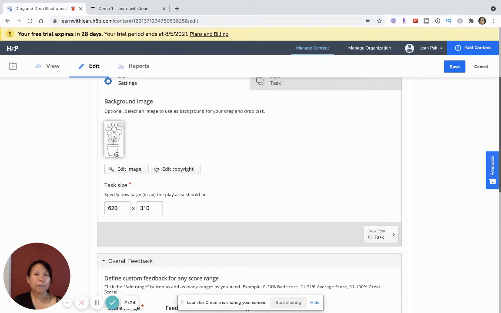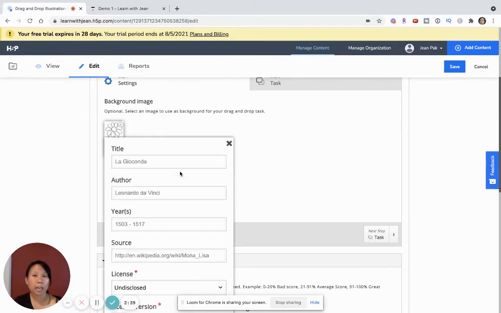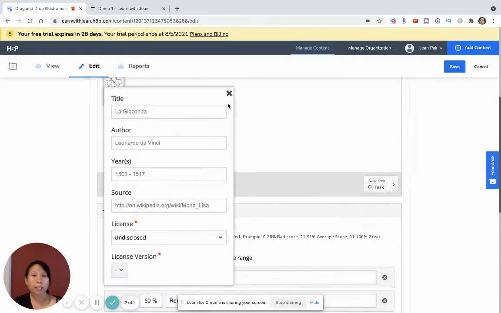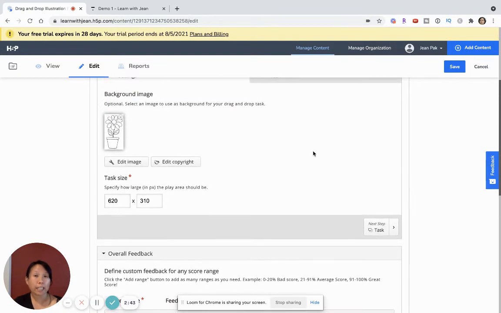This image I'm demoing is completely not for commercial use, but if an image that I'm using in my course is not original to myself and it belongs to someone else, it's important to edit the copyright so that proper credit can be given and that it doesn't affect the use of it in your online course.